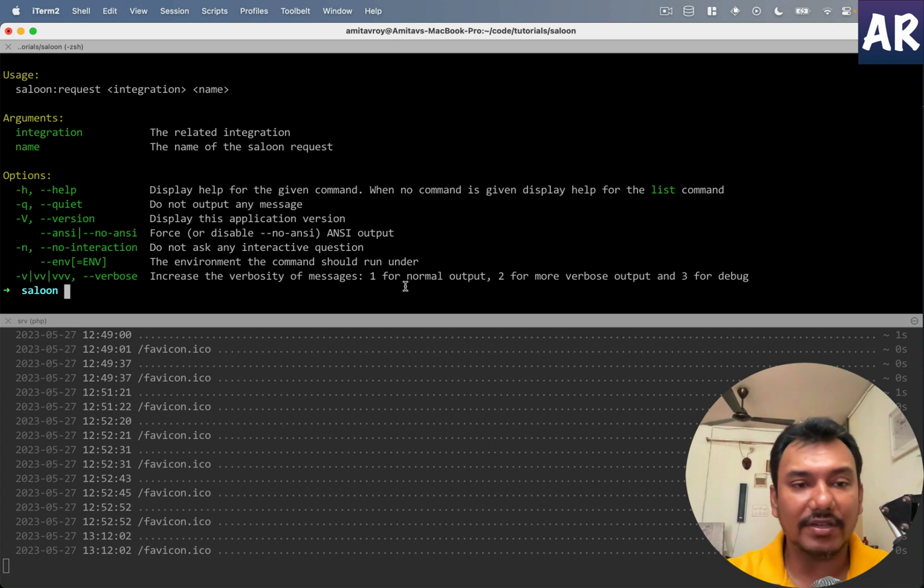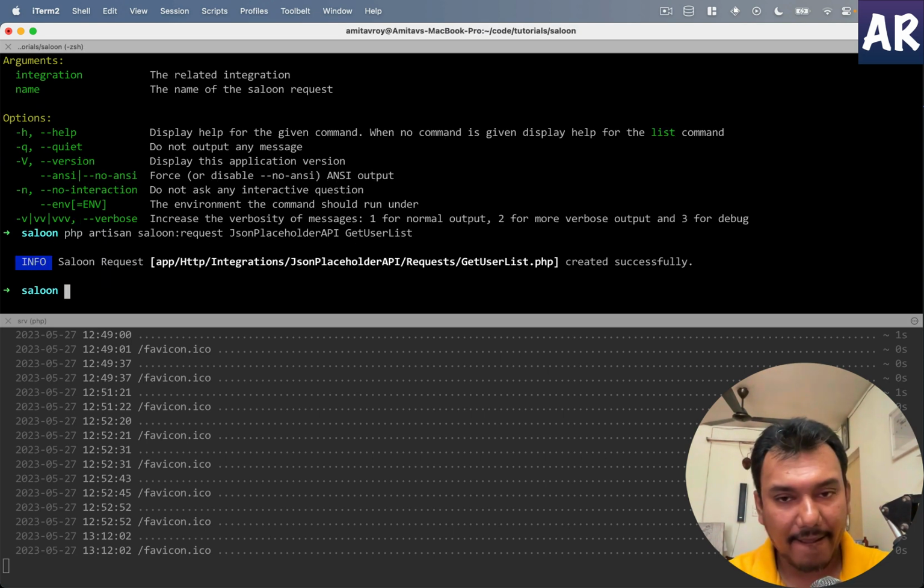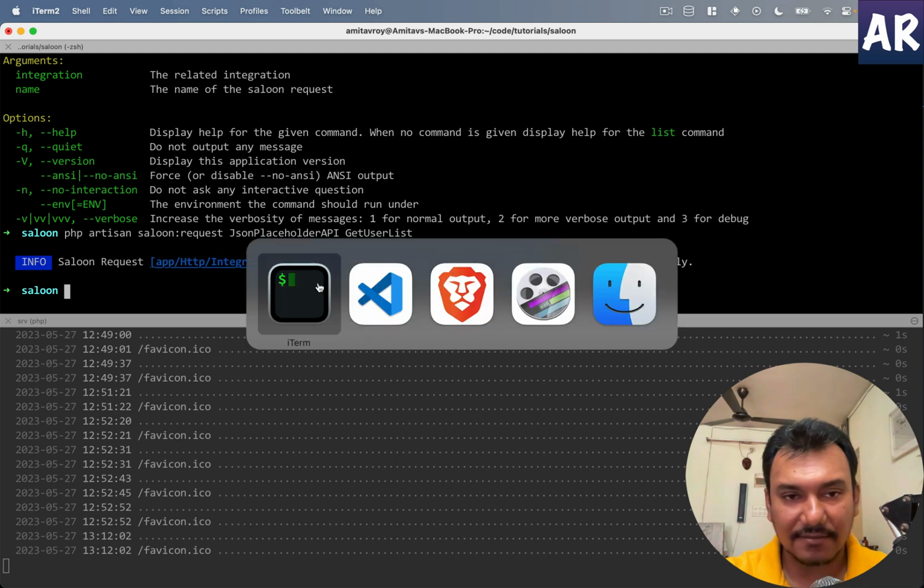And the name of the request, which obviously makes sense. I'll need that name. So first I pass the integration and I say my request name is get user list. Okay. So as you can see, inside our integrations folder, we already had this, and inside that there is a request folder and then the class.